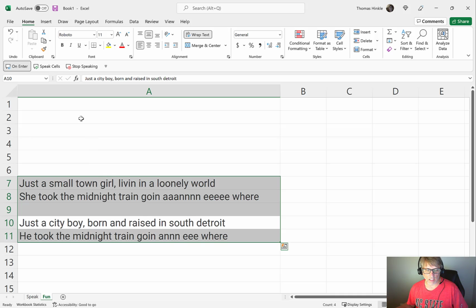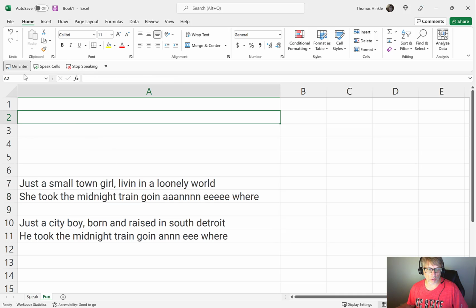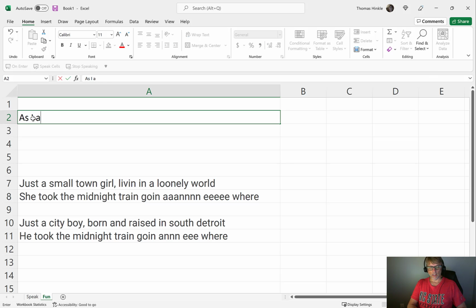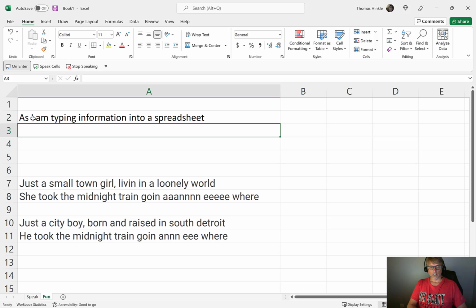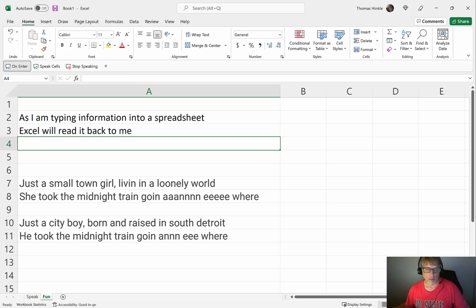Alright, I'll click stop there. You get the idea. The last feature I want to show you is the On Enter button. If I click that, cells will now be spoken on enter. It turned on speak on enter. So, as I am typing information into a spreadsheet, Excel will read it back to me.